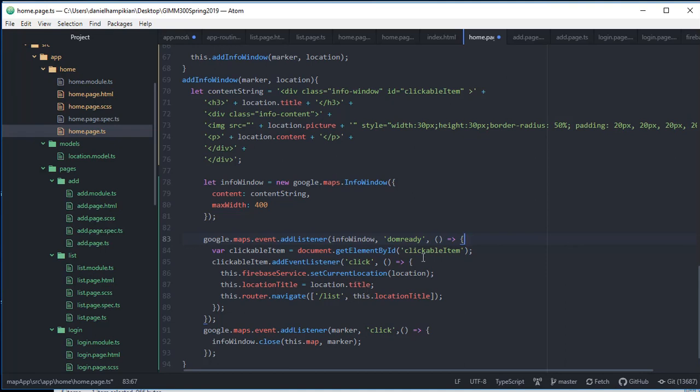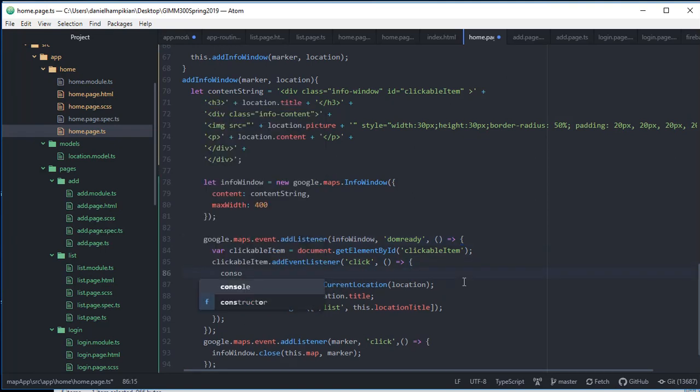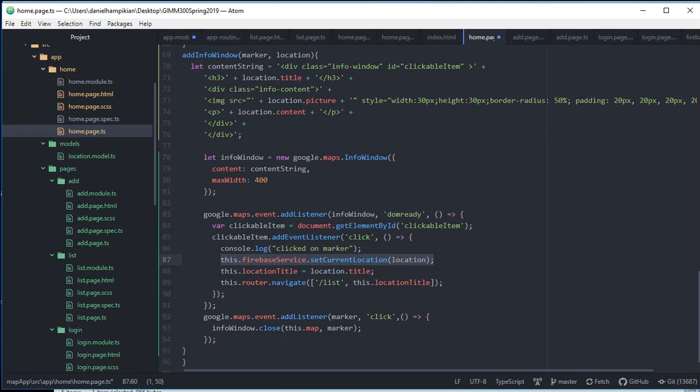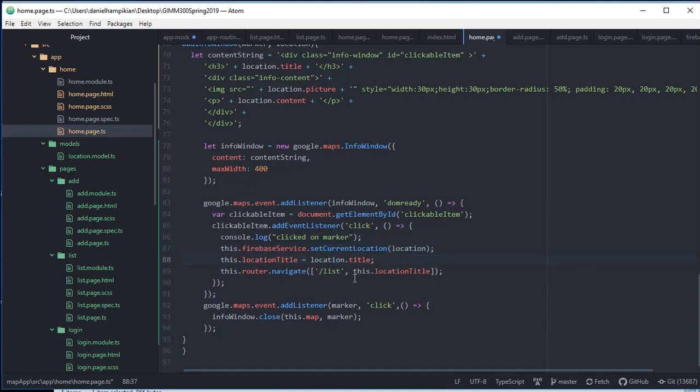Let's console.log here. Clicked on marker. And then I believe what's happening is we're not setting a location. Title.